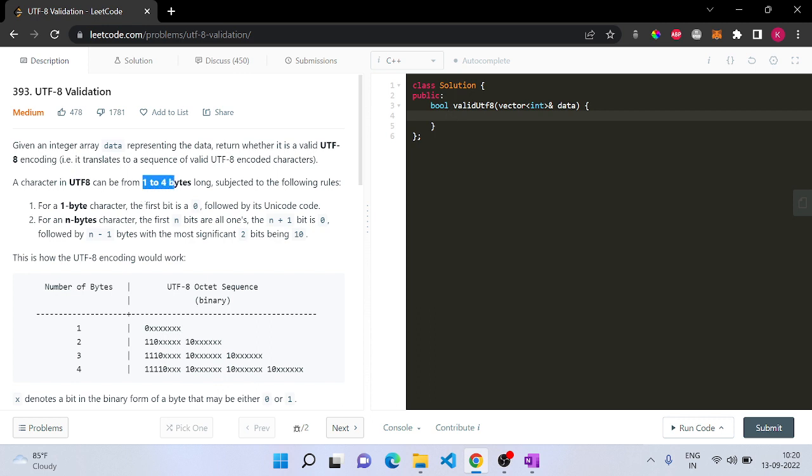It can be 1 to 4 bytes long. If it is a 1 byte character, then the first bit is 0 followed by 7 bits which can be either 1 or 0. Otherwise, if it is an n byte character, that is 2, 3 or 4, the first n bits will be 1, followed by a 0, and then followed by n minus 1 bytes, which contain 10 as the most significant bits.